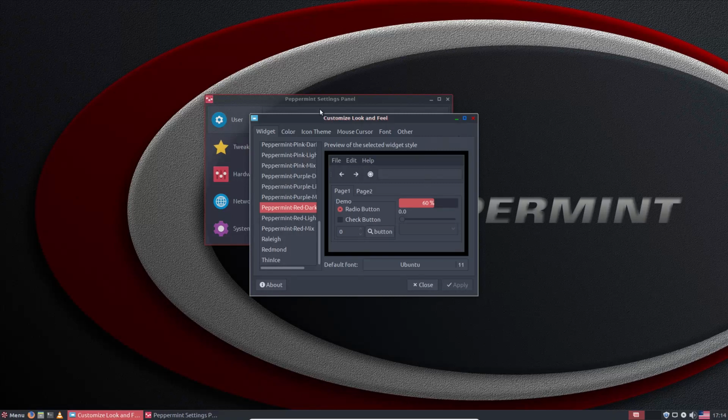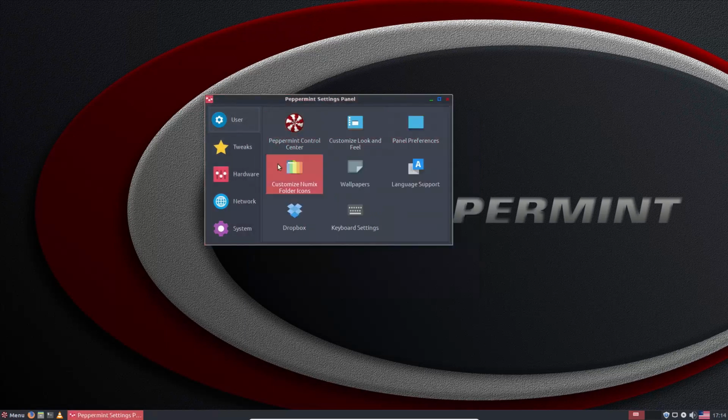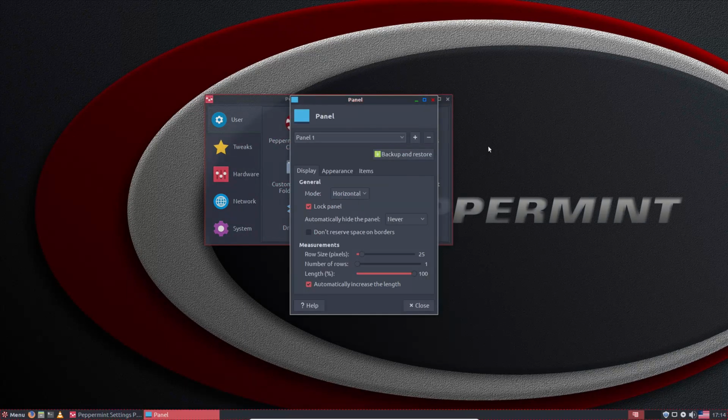I would like to see, maybe it's in here, but I'd like to see them add something for desktop to be able to easily add your icons to the desktop. That's something I like to do. Panel preferences.